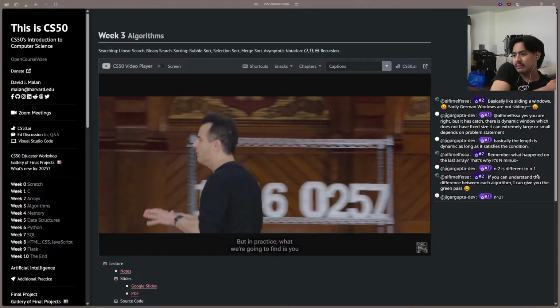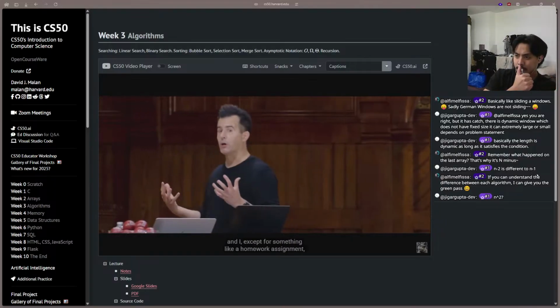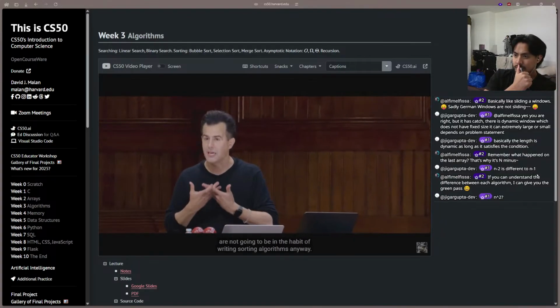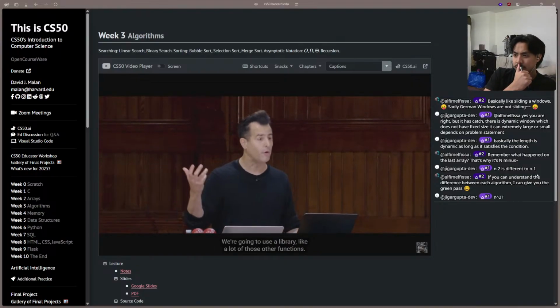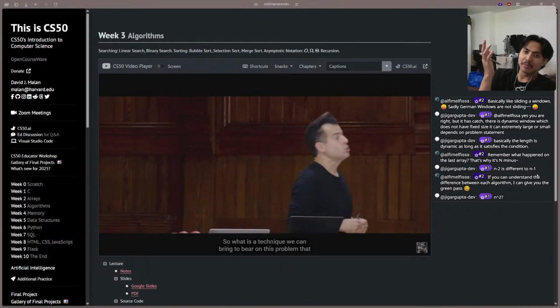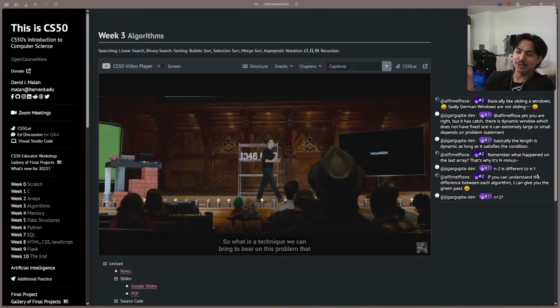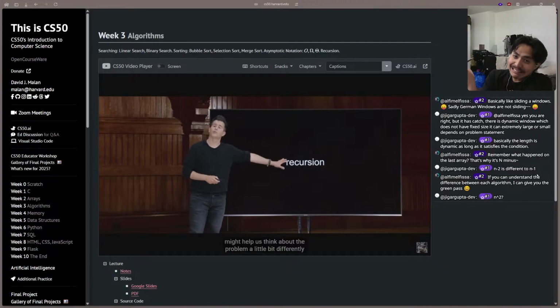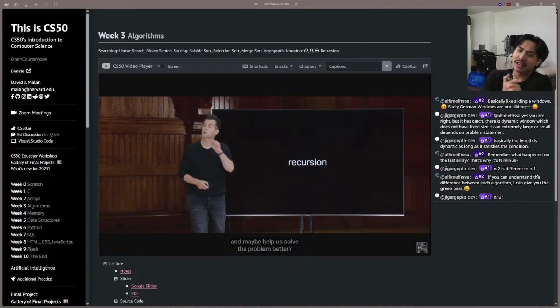But in practice, except for something like a homework assignment, you and I are not going to be in the habit of writing sorting algorithms anyway. We're going to use a library, like a lot of those other functions, but you'll understand what algorithms are actually doing for you underneath the hood. In Python and JavaScript, we have dot sort anyways. It might help us think about the problem a little bit differently, although I guess it depends.